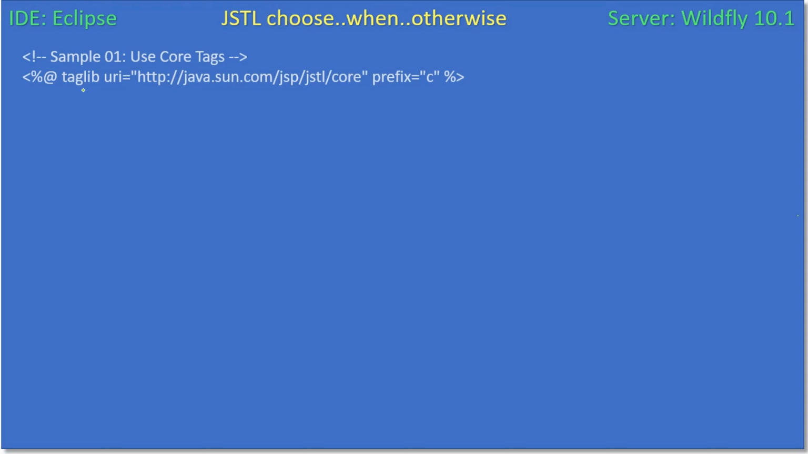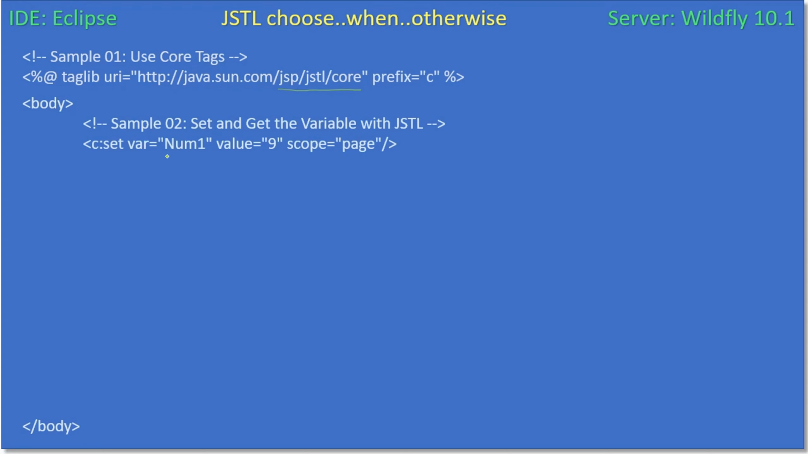So if you see, as usual, we put our tag library and we specify prefix as C for this JSP JSTL core library. Then inside the body tag, we declare a variable. We already know about c:set. Variable is num1. Value what we are assigning is 9 and the scope is page. Here, if you see, we are making use of the choose. So here choose is started and here we are ending it.